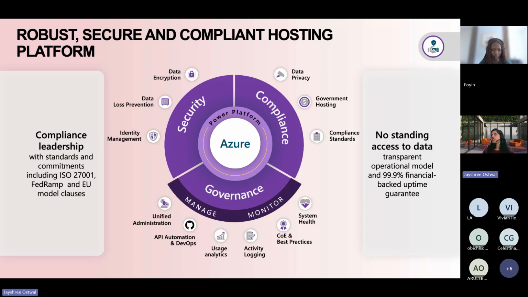Moving to the robust, secure, and compliant hosting platform. So basically, as I explained, there is no standing access to data. It's just transparent with all the security controls, including data protection, data loss prevention, DLP policies, identity management. There is data privacy with compliance part, government hosting, and compliance standard.